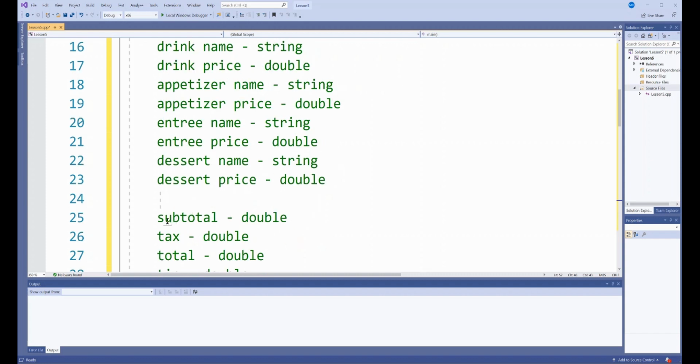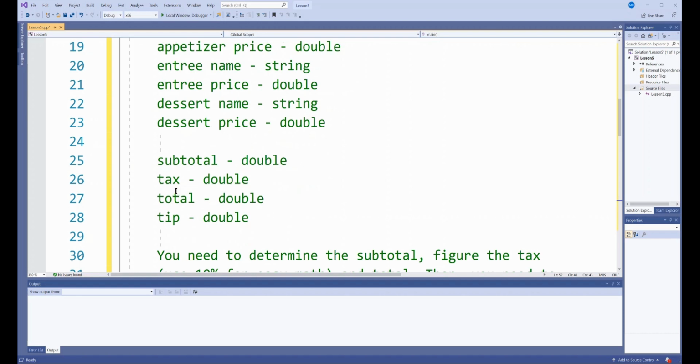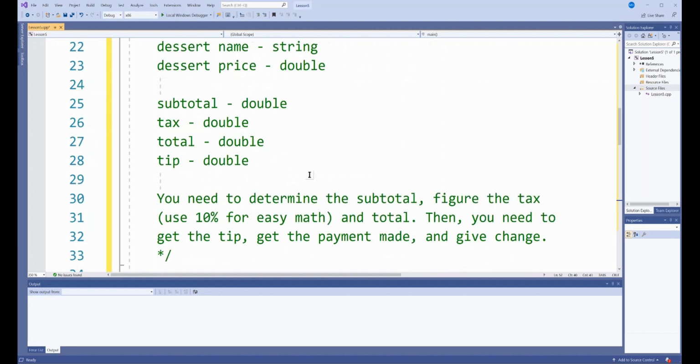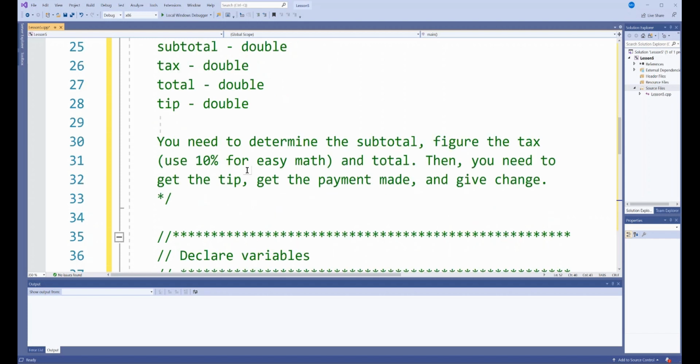Then we are going to need some kind of subtotal to total things as people choose what they want. Then we're going to have to add some tax and then get the final total, which we called total for a variable, and then the tip. So what we need to do is to determine the subtotal, figure the tax. We're going to use 10% for easy math for the tax, and then the final total. And you need to get the tip, get the payment made, and give change. But right now, I want to show you how to get started.